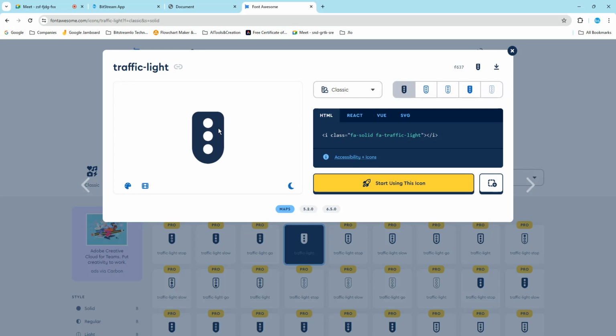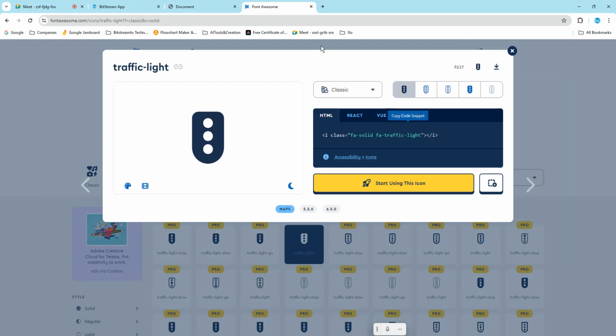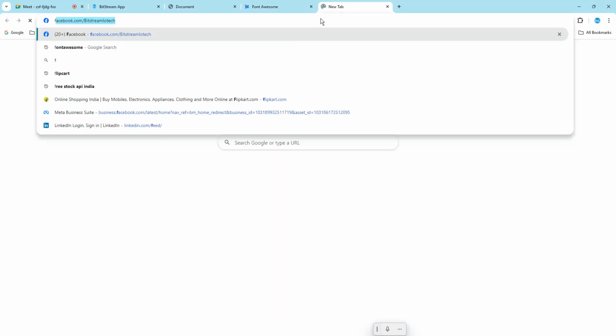What does this icon mean? Red, green, something like that. Red means you have to stop, green means go. So how are you going to show it? You have to use this icon, this code snippet. Before that, we need to use the Font Awesome library. Okay, so I want to use this one. How to use it?